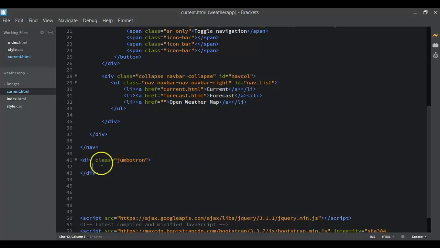So now what we want to do inside this jumbo, this div with class jumbotron, is to add a text, an h2 text. So we'll say h2. Then we say get current weather information. So this is the text we have. Then I can add inline CSS style. So say style, font size 50 pixels, font weight, set it about 600. So we have this.